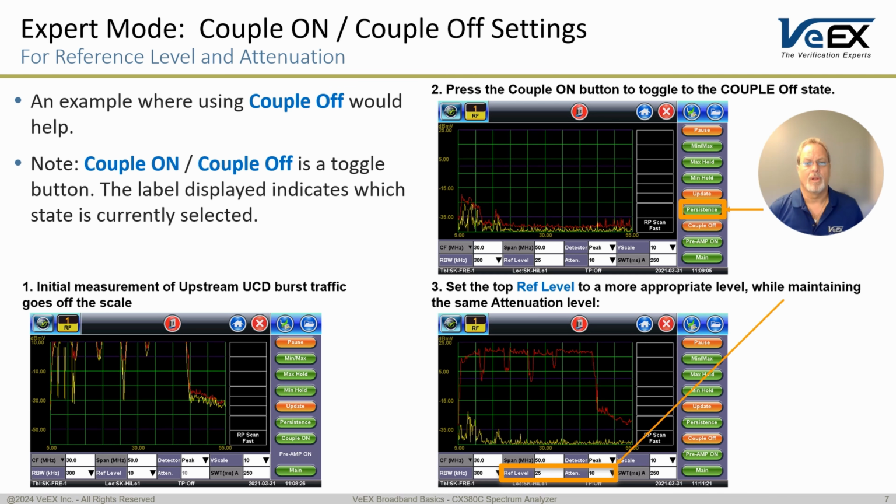Here's an example of a couple off setting to improve your measurements. In screenshot 1, you will see that the couple on button is activated, and the trace displays an upstream UCD burst traffic measurement where the levels extend beyond the top of the screen. In screenshot 2, when you switch the couple setting to off, both the reference level and attenuation can now be adjusted independently. In screenshot 3, you now can set the reference level to an appropriate point where you can easily view the tops of your UCD levels while maintaining the same attenuation.